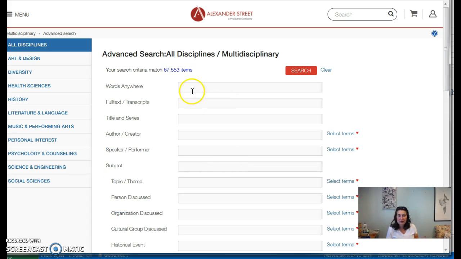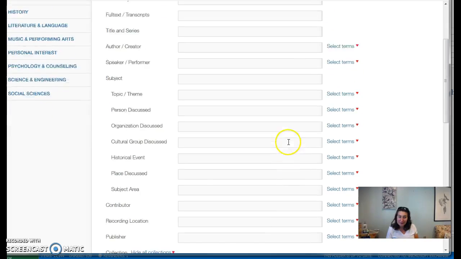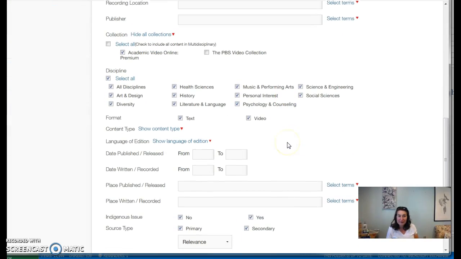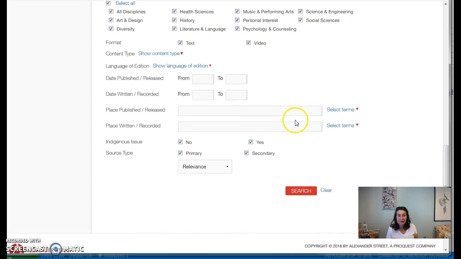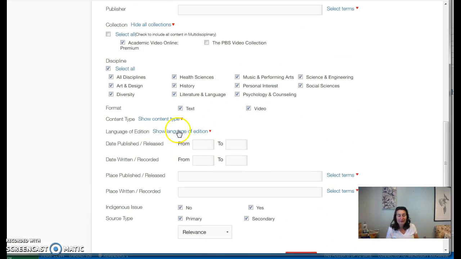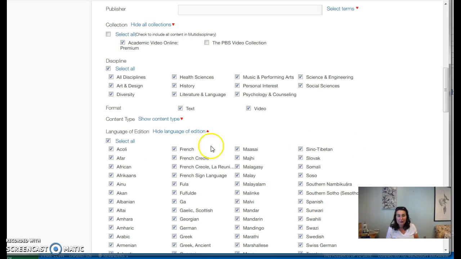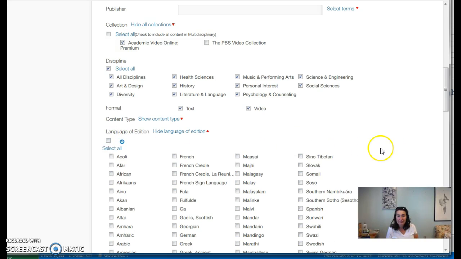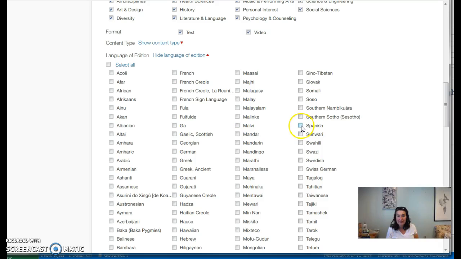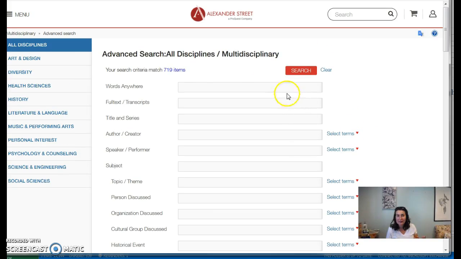There's a couple things you can do here. One is that you can just do some searching with words, titles. You can limit by area. But you can also scroll all the way down and you have some other filters, like language of edition. Let's unselect, because there's a lot of languages, and of course, we're just looking for Spanish. Without doing anything else, this has already reduced us down to 719 items. At this point, if you did want to add some more terms, like we can add Antonio again, we can certainly do that, or you can just hit search.